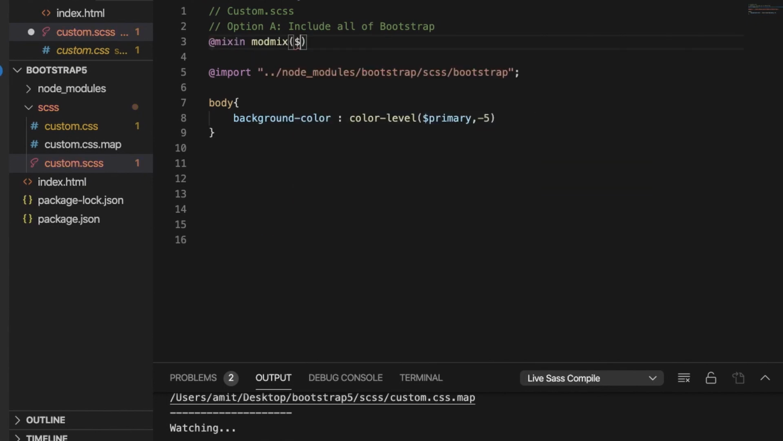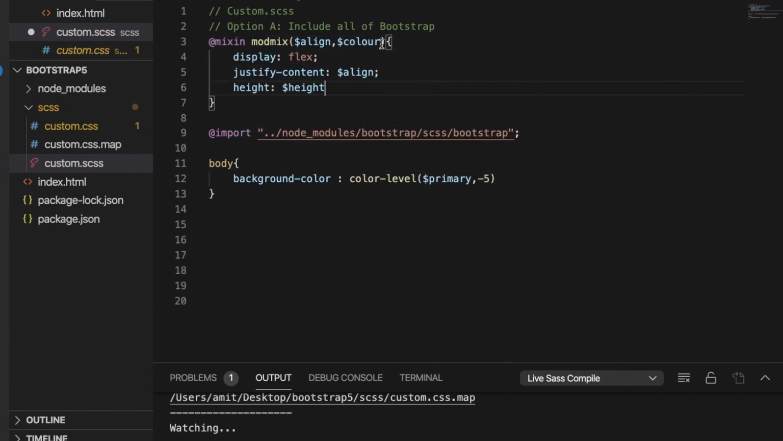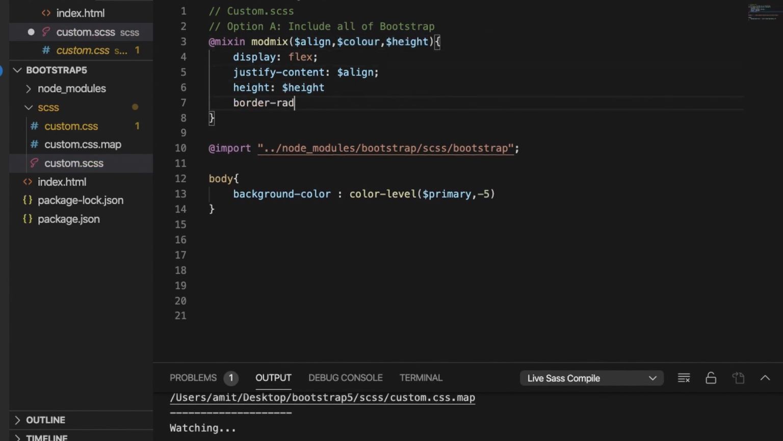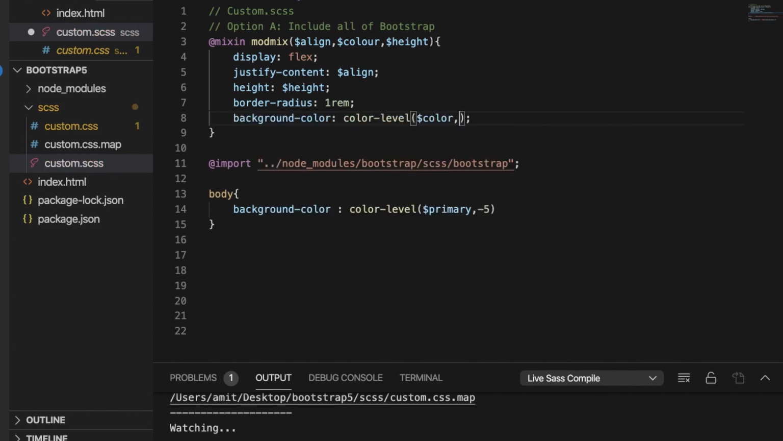You can consider mixins as functions, and like functions, they will also have variables. These variables will act as values for various CSS properties defined within the mixin. For example, here align will define the value of justify-content, color will define the value of the background color, while height will define the value of height. It's a basic function to center a div, and I'm using it as a mixin so I can use it multiple times.